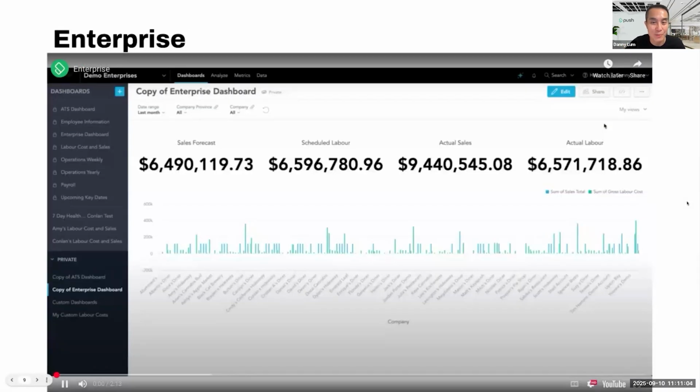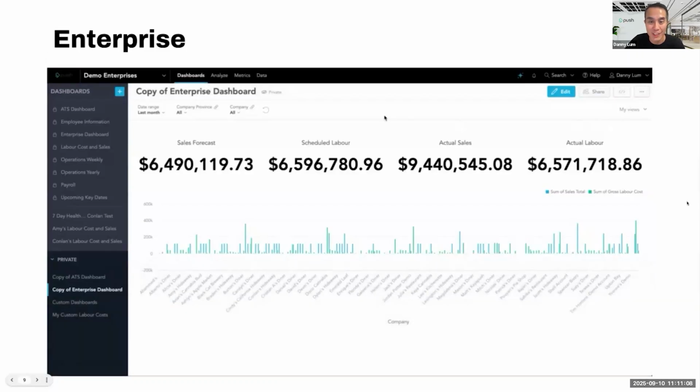The enterprise dashboard is one of my favorites. Imagine you're a restaurant owner of 3 locations, or in this example, 20. You need to stay on top of the most important KPIs for your business, right? So seeing here, we have information about sales forecasting, actuals, the labor schedule versus the actuals. It's a really bird's eye view of all of your stores.